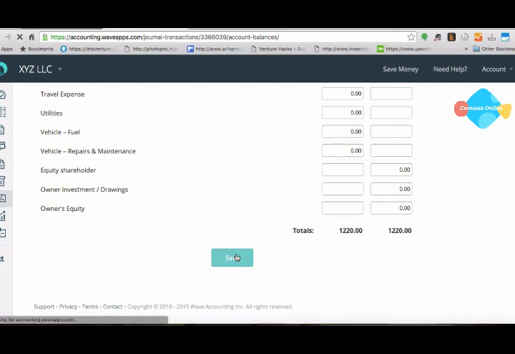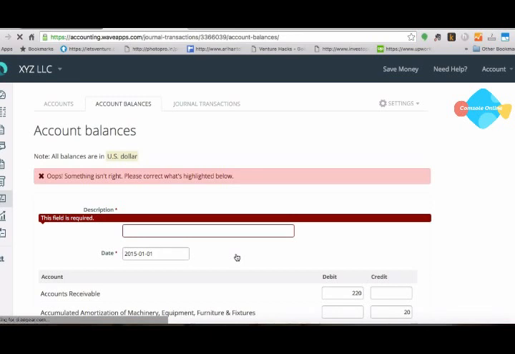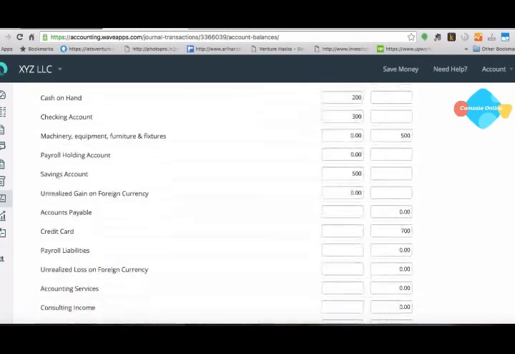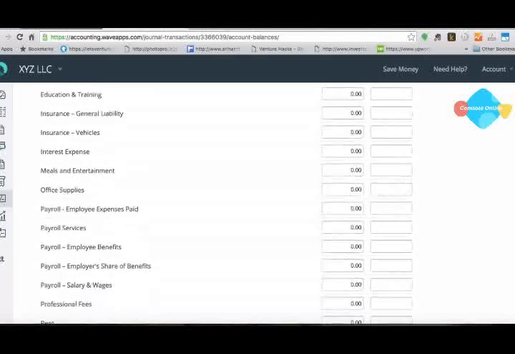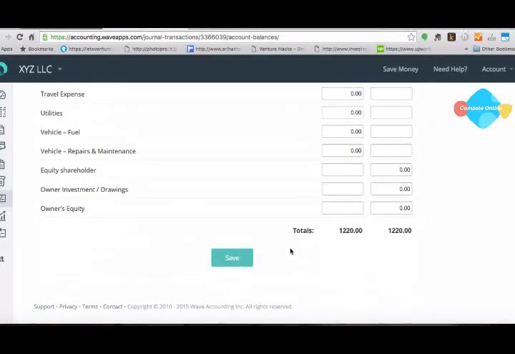Once I save, okay, I need to enter the description here, which I missed. This is where you enter the description saying opening balances. That's why it gave an error. Now I have to go again and save. So I save it here.